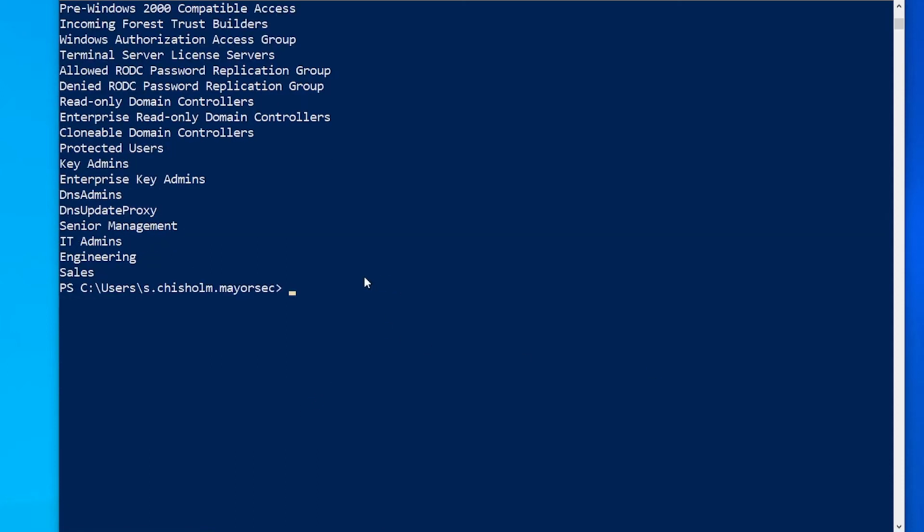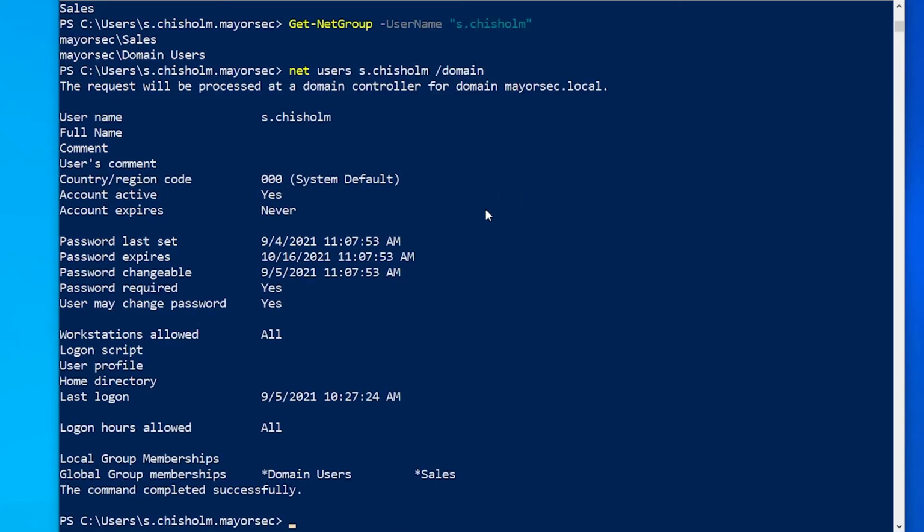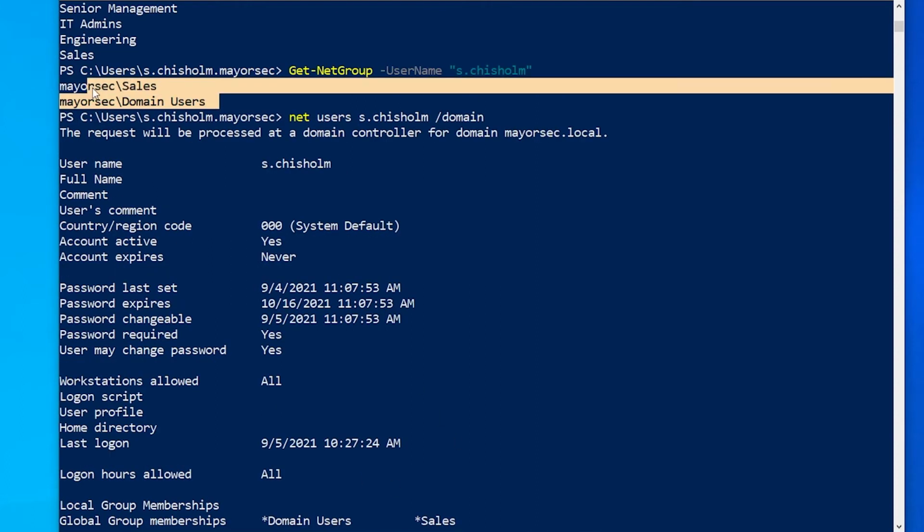So our next task is to show you how we can enumerate the groups of specific users. We're just going to do Get-NetGroup, and we will pick on username s.chisholm. This will show the groups that our user s.chisholm is a part of within the domain environment. We can also do this with net user s.chisholm /domain, and we can query that from regular PowerShell without using PowerView. That's just part of Windows functionality. And you can see down here we have Domain Users and Sales. Up here we have Domain Users and Sales.